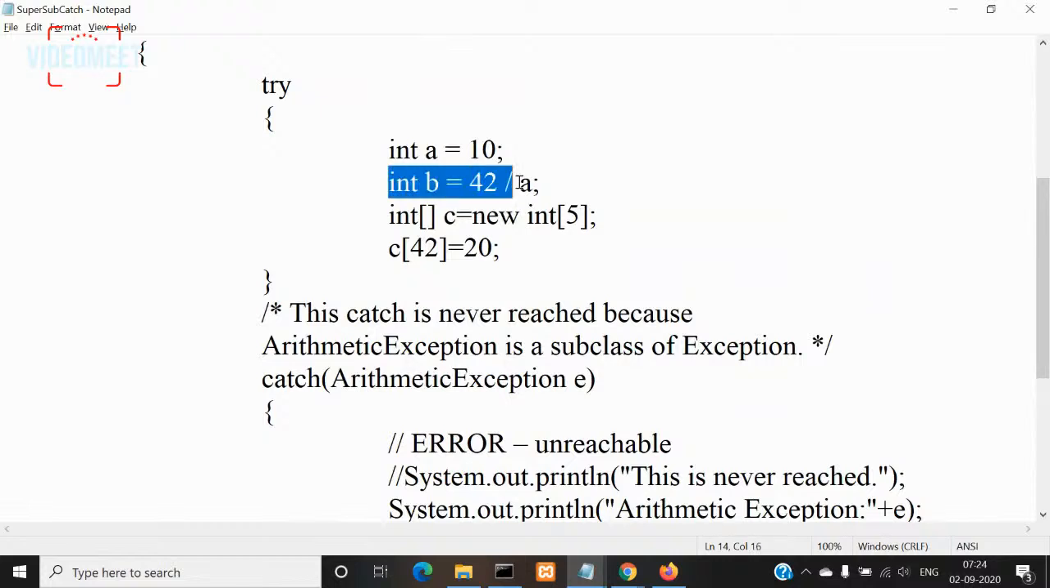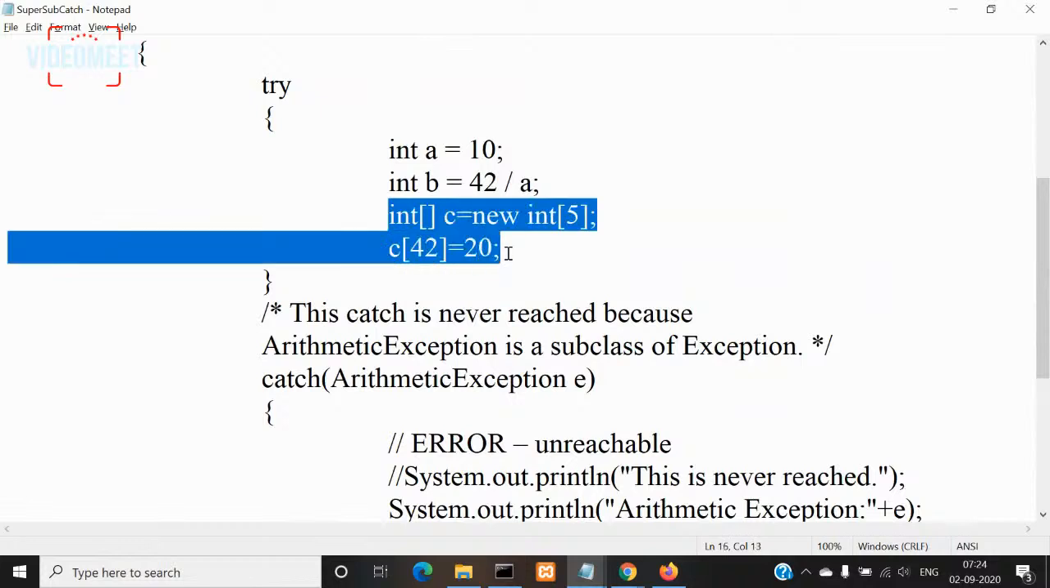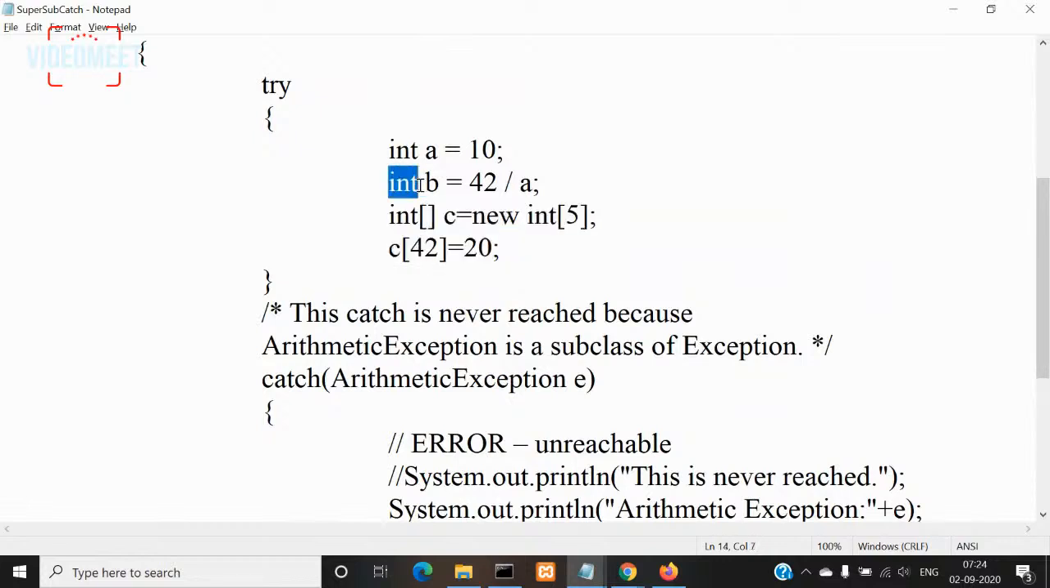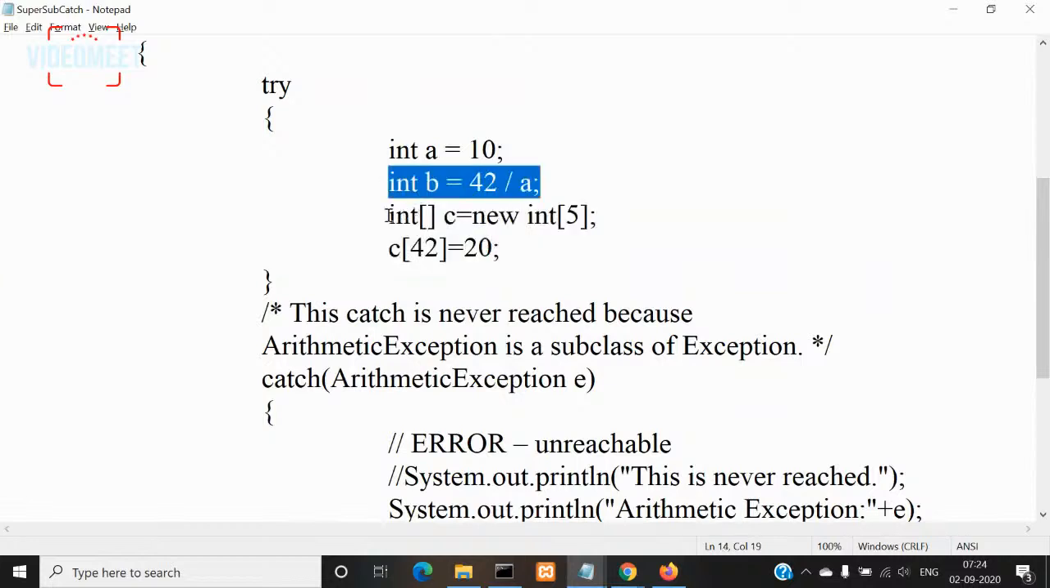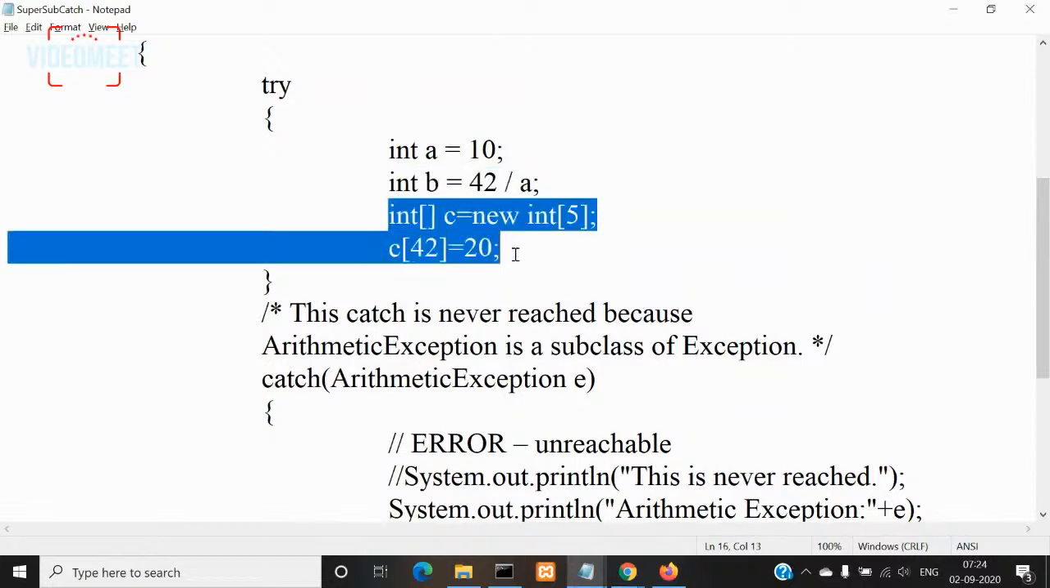See, when an exception occurs here, what is going to happen? All the statements after that exception statement will not be executed, right? If they are not executed, then there is no chance of an exception occurring, right? This is what I have been telling you from the beginning. So don't get confused. If an exception occurs in this line, then all the lines after this line will never be executed.